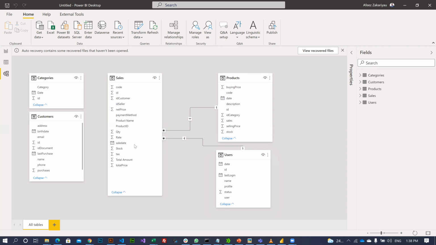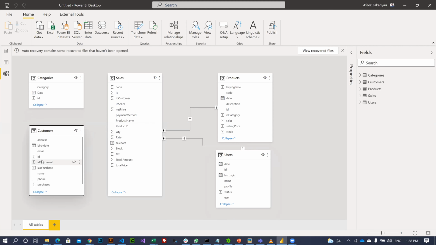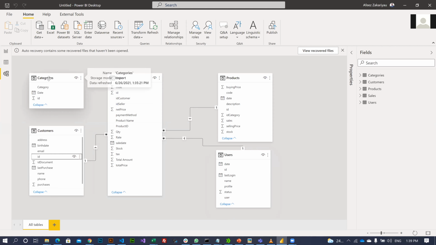Okay, but this customer now, we can do customer to ID customer. But don't forget that on this now, there's nothing relating. I can only relate this product table to the category table. So I can do this category ID to ID category on my product table. Can you see?